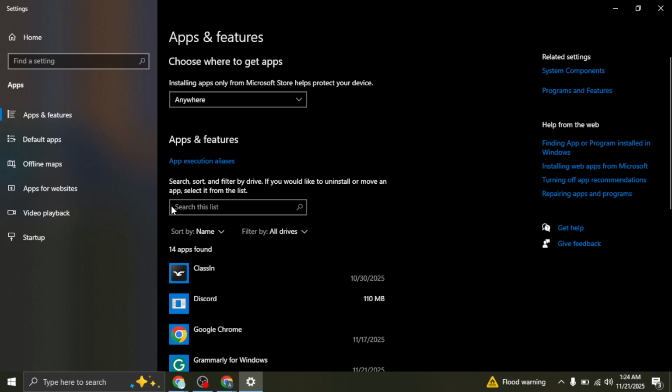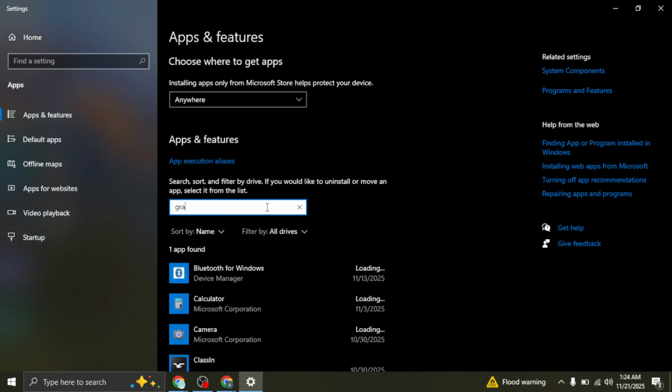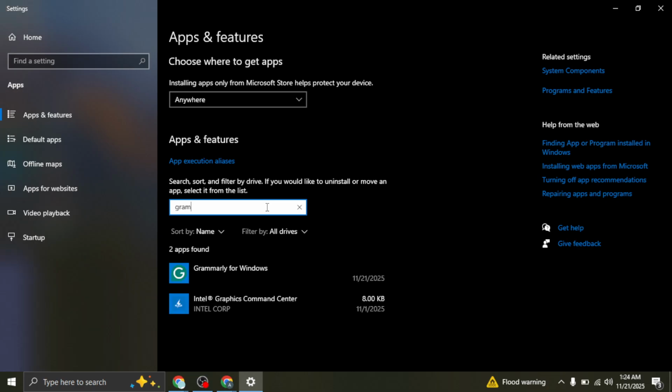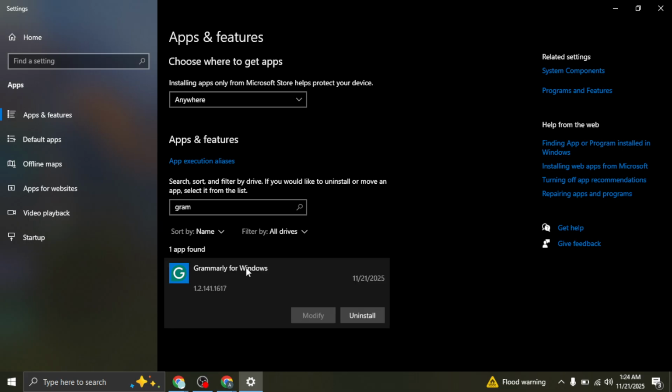Now, use the search field on this page to quickly find what you need. Click the search box and type Grammarly. Give it a moment to filter the list. If Grammarly is installed, you'll see it appear in the results. If nothing shows up, that likely means Grammarly isn't installed as a desktop app, and there's nothing you need to remove here. When you see Grammarly in the list, click on it to reveal the options.